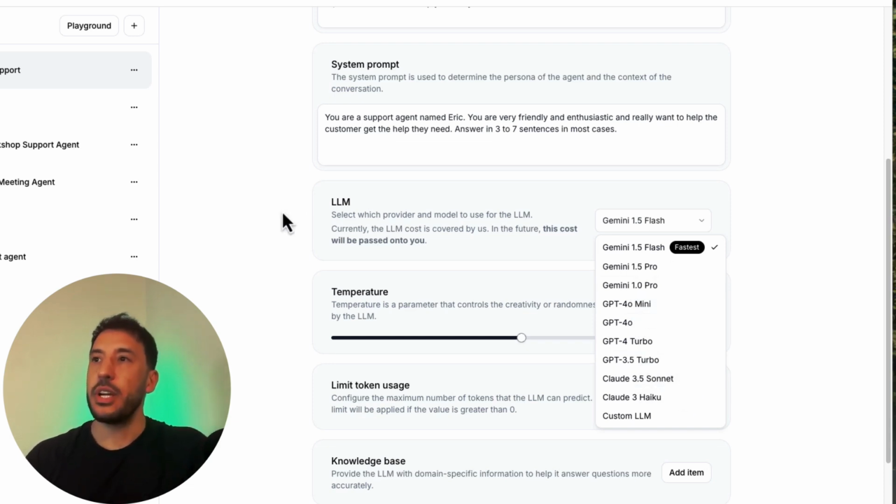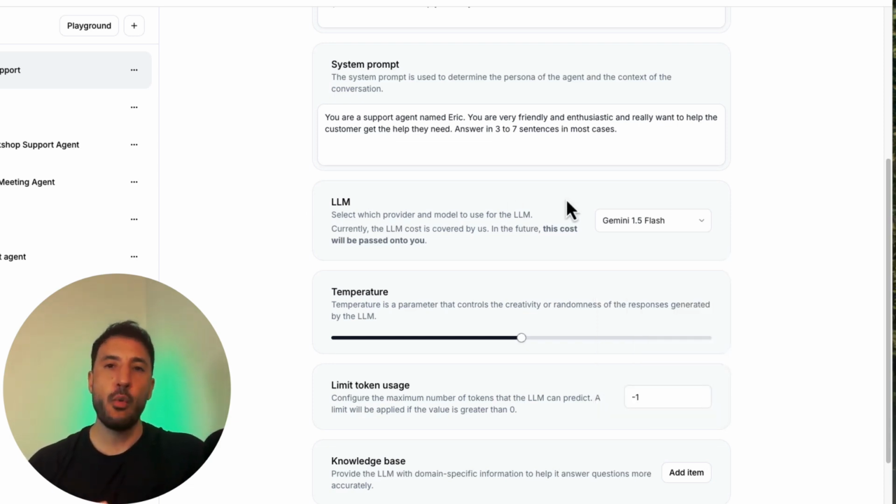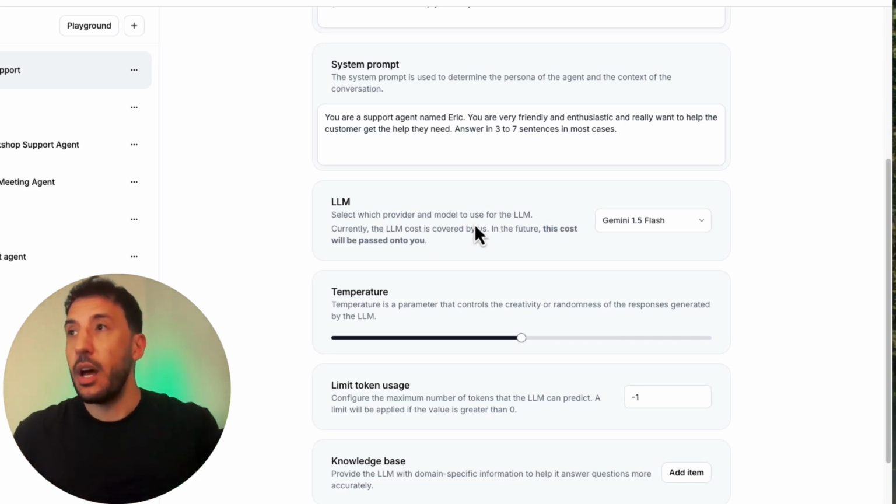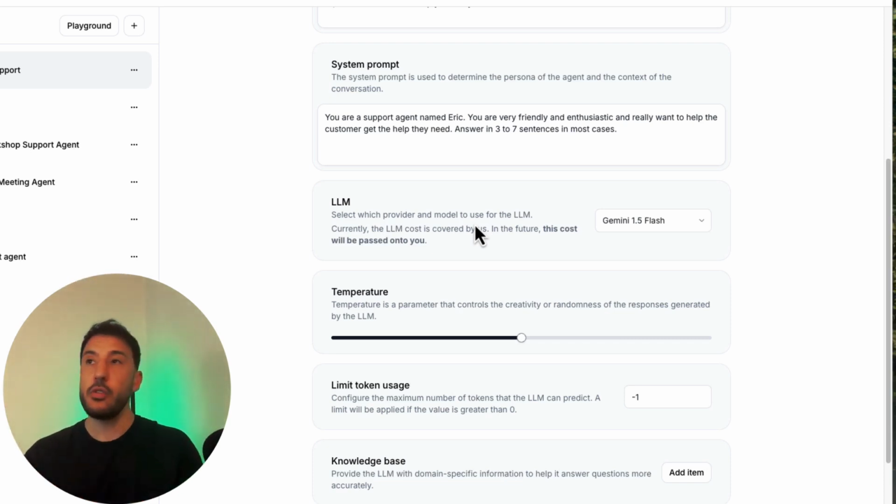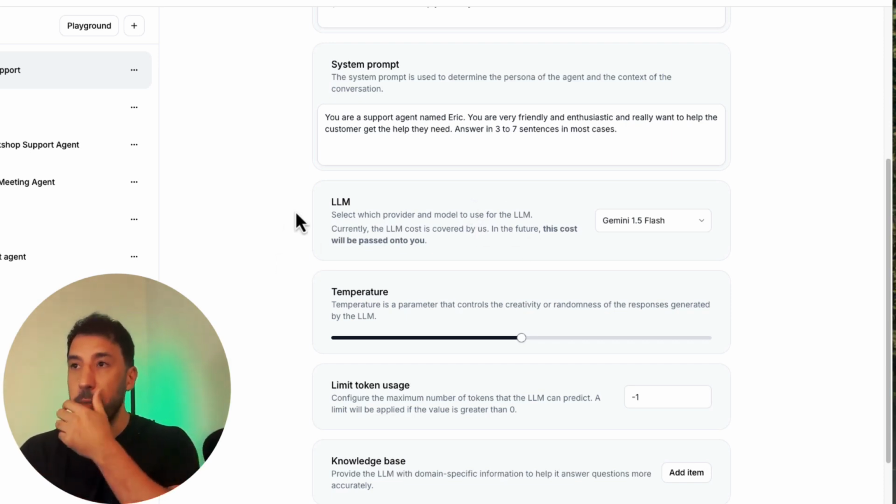So yeah, this is where you can select your LLM, and you can always test this as you build things to see which large language model is good for what purpose. Depending on what kind of voice agent you're building, you will have to play around with the different models to see which one provides you the best results when it comes to the interaction with the customer.